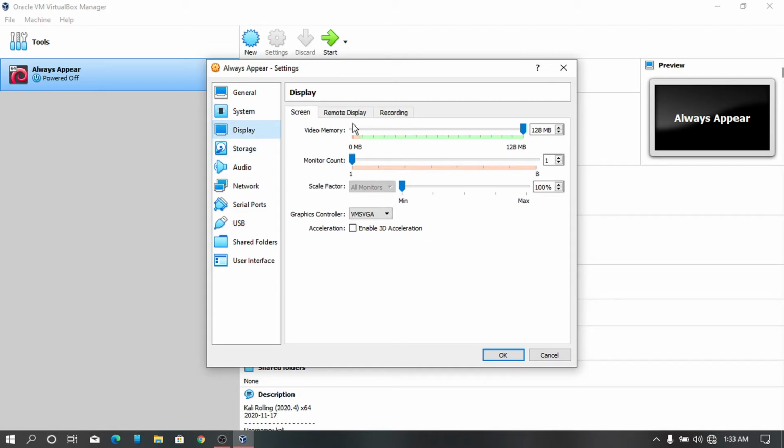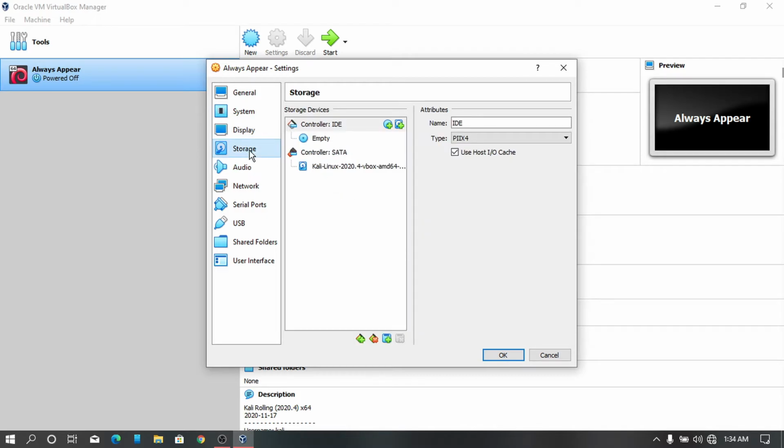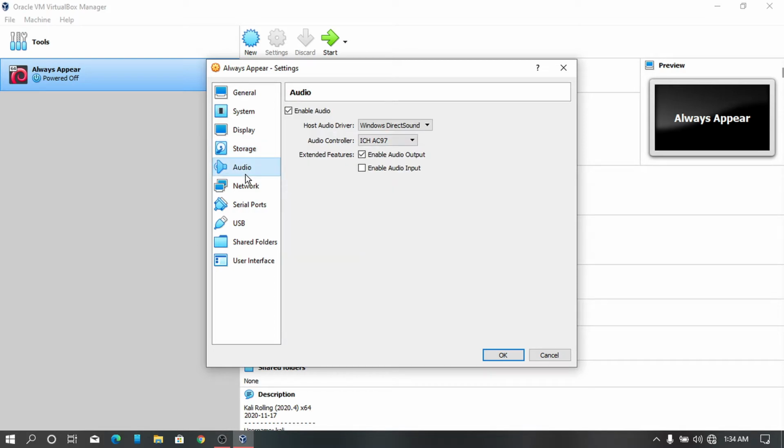Then go to display, and on this display, this is video memory. It's actually dedicated video memory. So my PC's dedicated video memory is 128 MB, so I'm not going to set it to 128 MB, I'll just leave it at 64 MB like that. This is monitor count, just leave it like that. And this acceleration, you can enable 3D acceleration, depends on the power of your PC. So this is 3D graphics capabilities available on the host. So I enable 3D acceleration because my PC is capable of handling it.